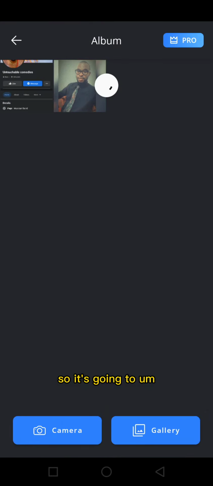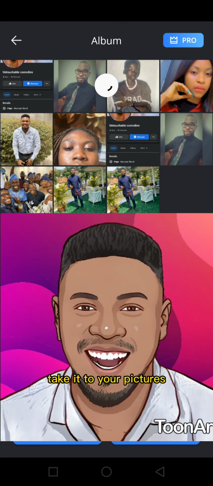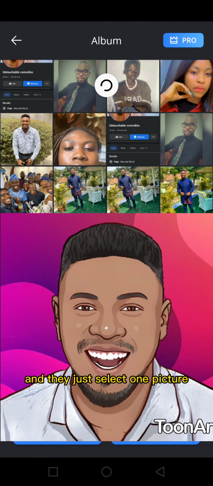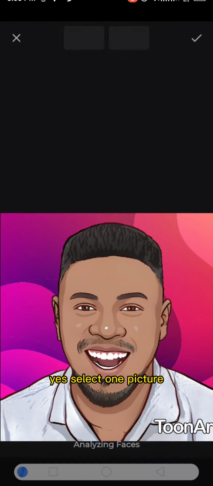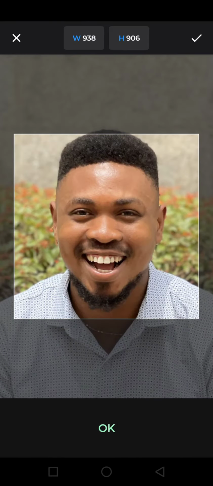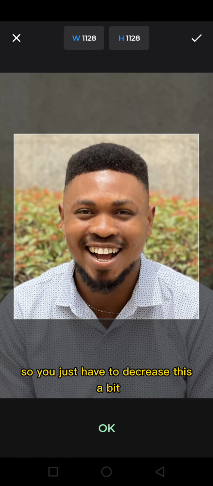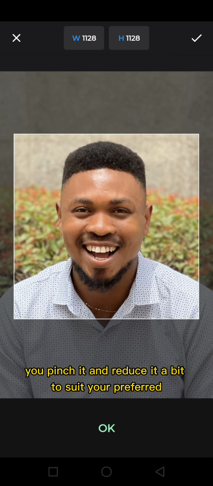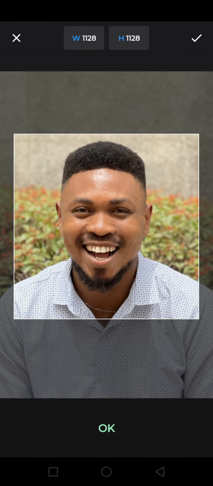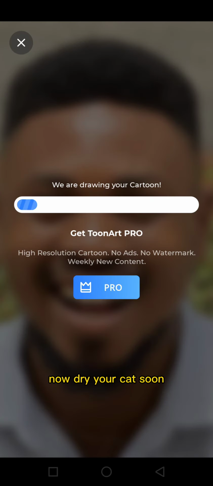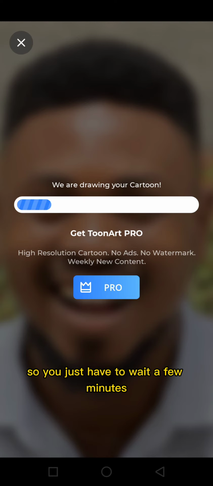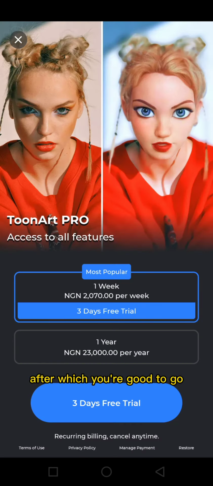Yes, so it's going to take you to your pictures, and then you just select one picture. Yes, select one picture, and then it's analyzing the picture. So you just have to decrease this a bit. You pinch it and reduce it a bit to suit your preferred size of picture, and then you click OK. Then now you draw your cartoon. So you just have to wait for a few minutes for your cartoon to be drawn, after which you're good to go.